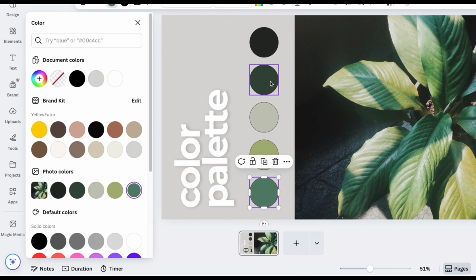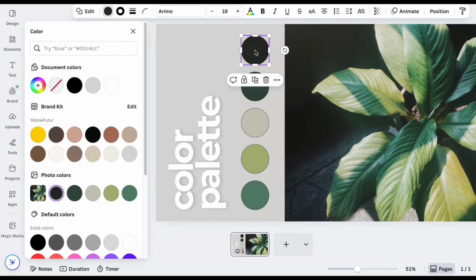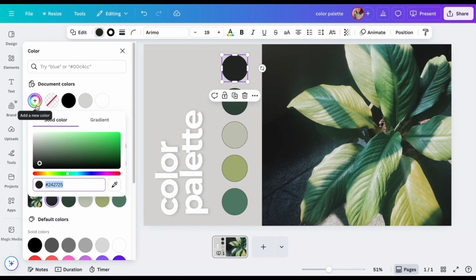But let's say there is something here that you don't like. Maybe you wanted this to be a different color, to be something brightened. So what you're gonna do, you can click on the element and then click here and add a new color, and you're gonna select this tool here to pick a color directly from the image so that it matches the purpose of your design a little bit better.